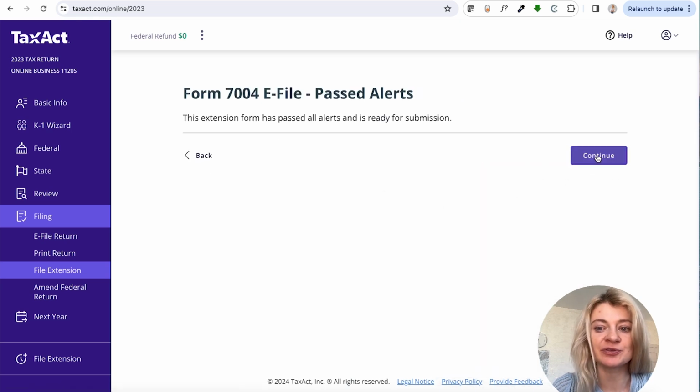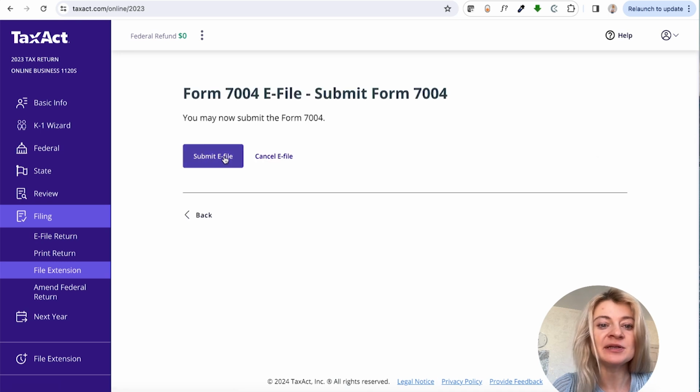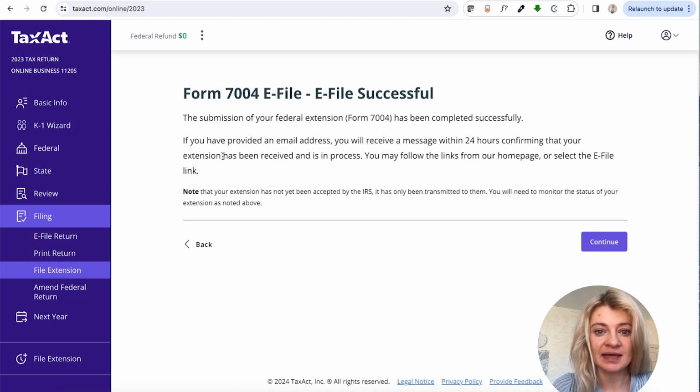It will go through diagnostics. Here we press submit e-file if you want to e-file. Now it tells me that the e-file was successful. I'm supposed to receive an e-file confirmation, acceptance or rejection. It says within 24 hours, but it takes about 5 minutes. So that's it. Now what happens if you get an e-file rejection, right?